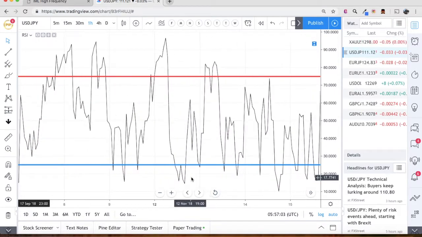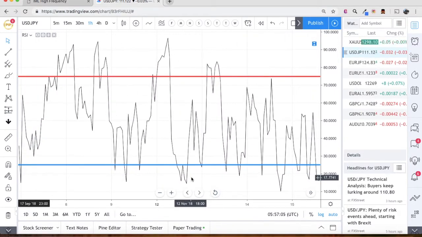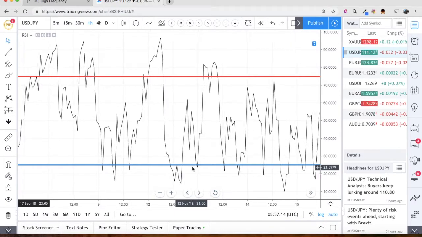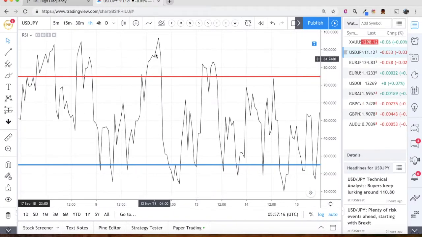Now, several things here. There are 4 ways we're going to use the RSI. Number 1 is we're going to use it for trigger-based entries. Above the red line is overbought, below the blue line is oversold, right? So a lot like the stochastic, we'll wait for the crossing on these lines to use as entry triggers.